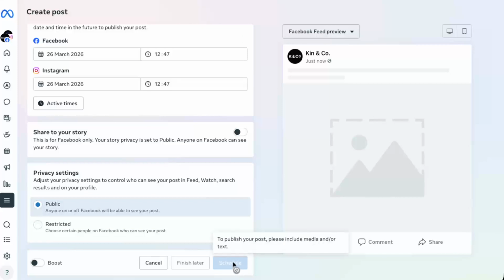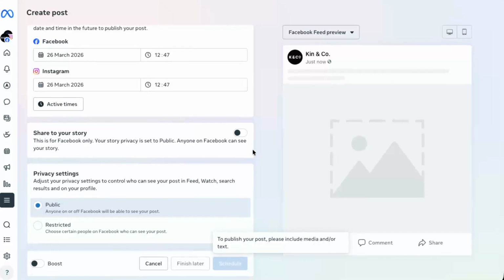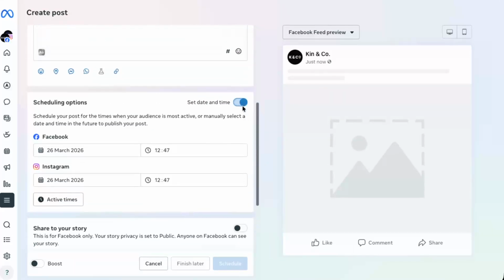Once you've set your preferred time, click on Schedule to confirm. Your post will now be queued and will publish automatically at the time you selected.